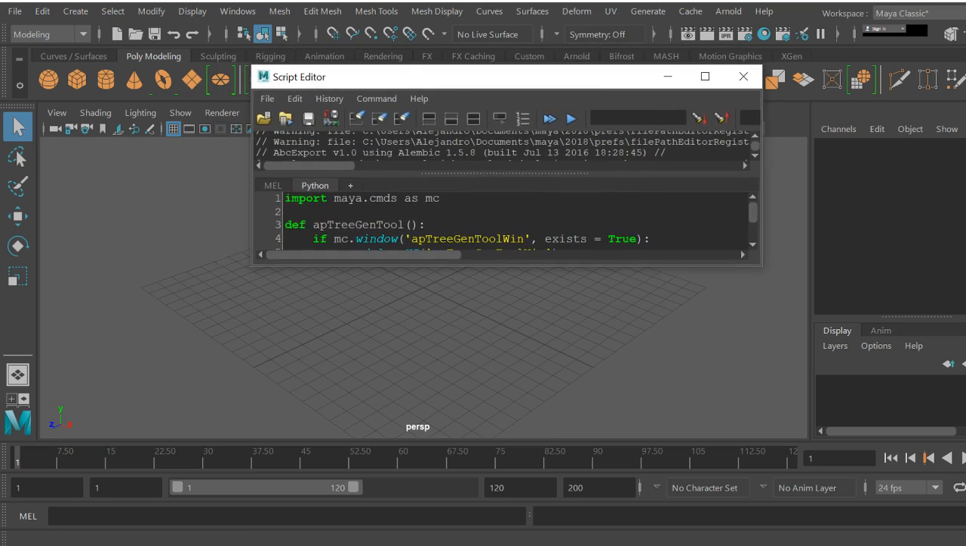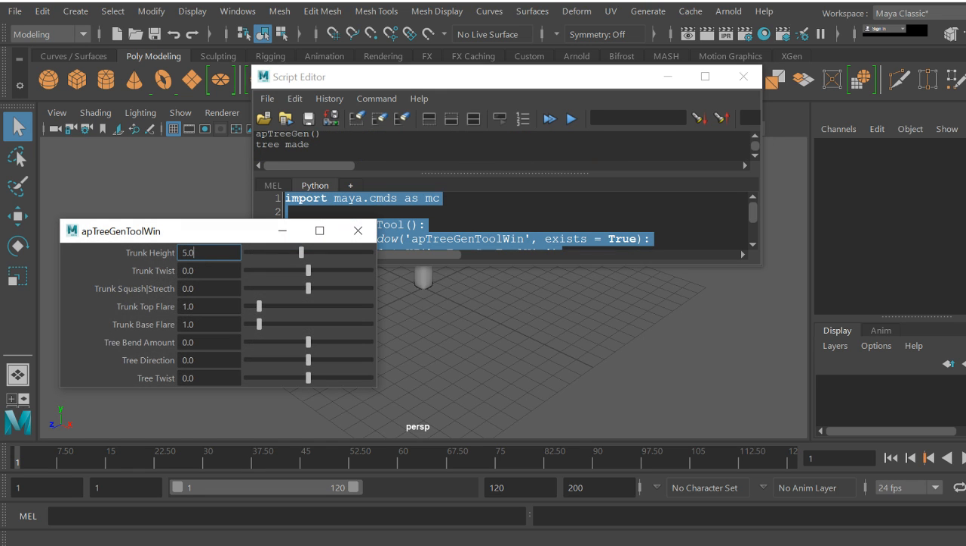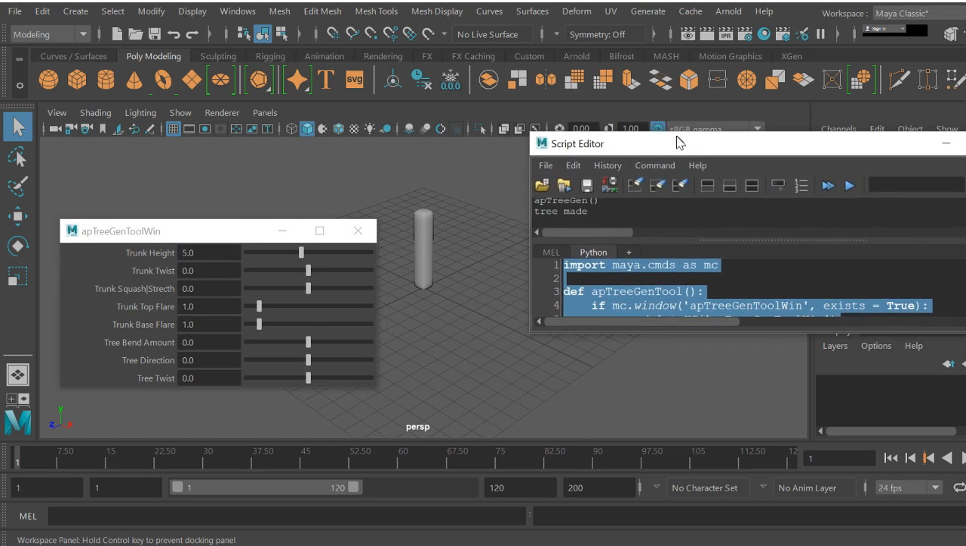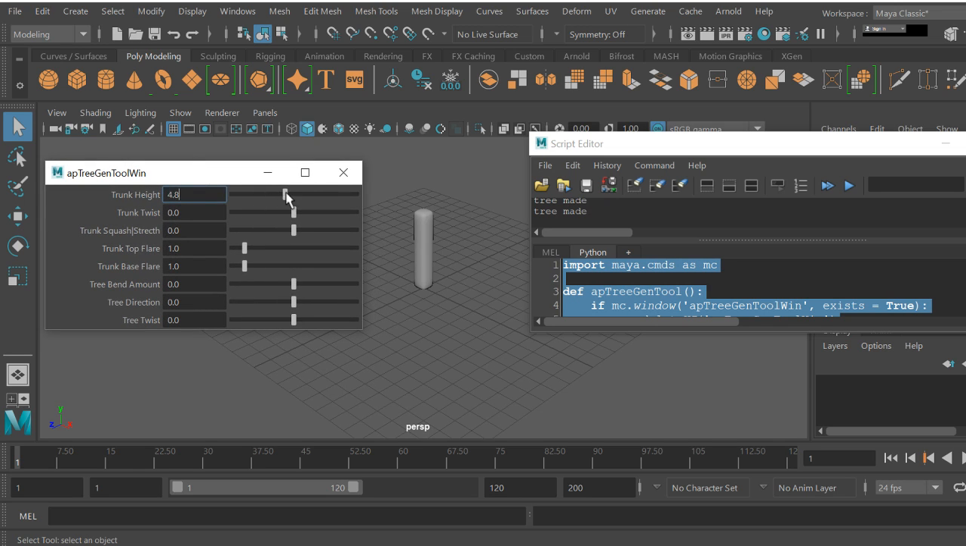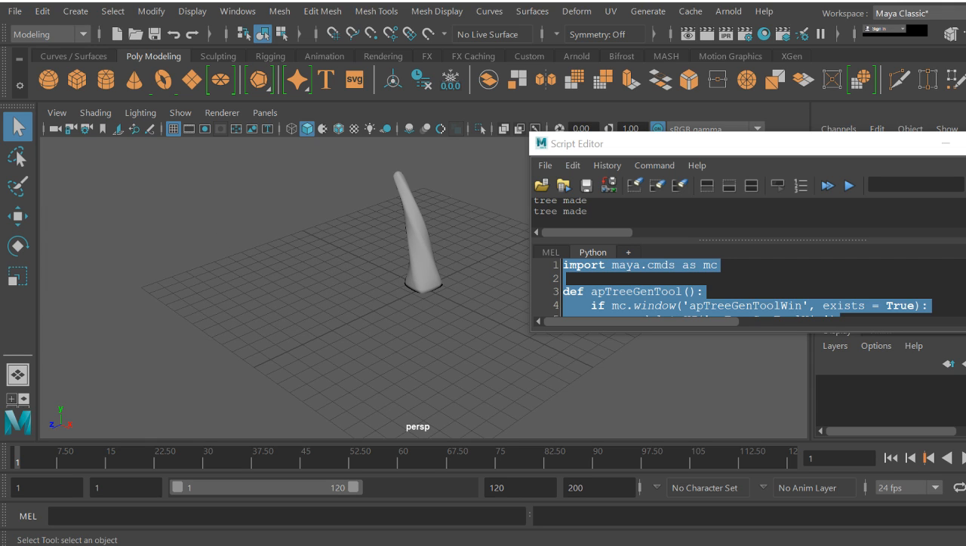So where we left off with the tool is here, where we can adjust the height, the twist, squash and stretch, things like that, all here, but we're only doing the trunk so far. So I want to go up and start working with the leaves and adding the leaves to the whole process. So that way we kind of have the tree built.